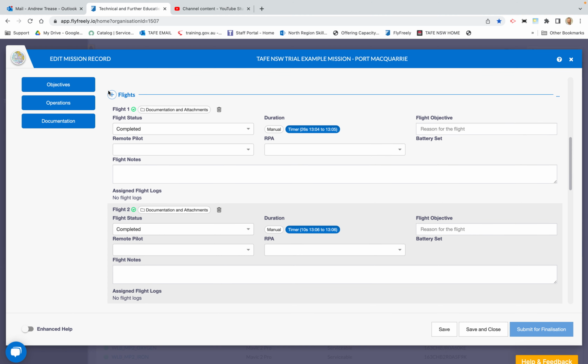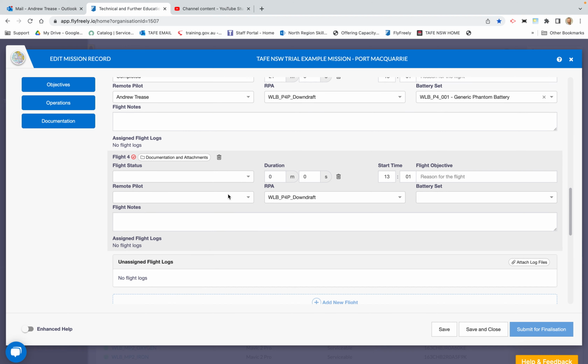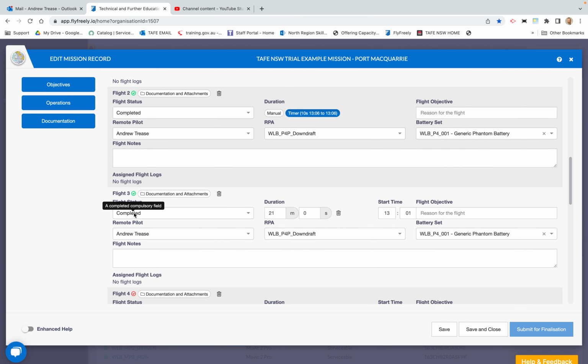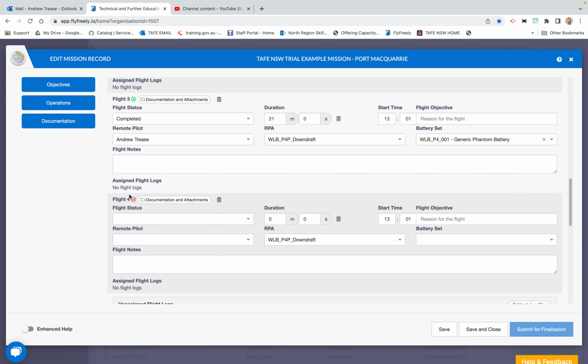So let's add one more flight at this point. That'll be right down the bottom. We see green ticks on the left, all of the fields are completed. This last one that we just added, we've got one additional flight that we want to put in there. So we completed this flight, duration of 19 minutes. The reason for the flight was demo.